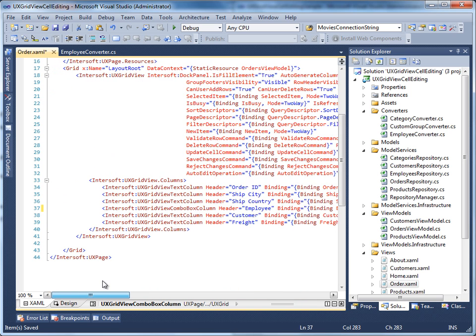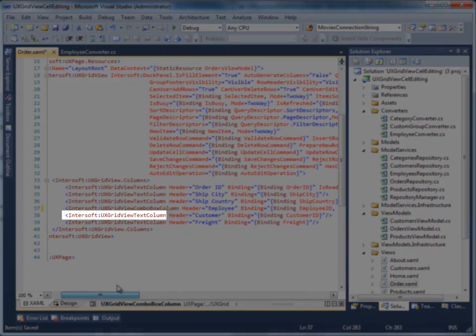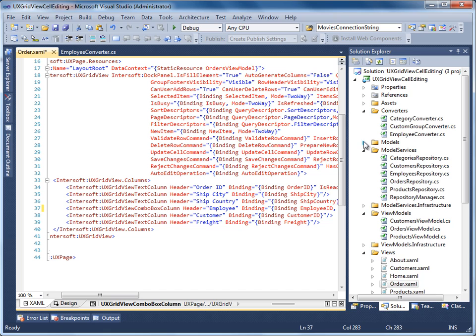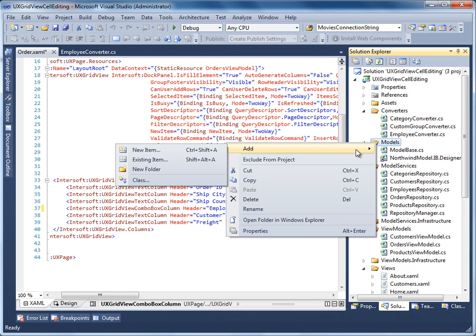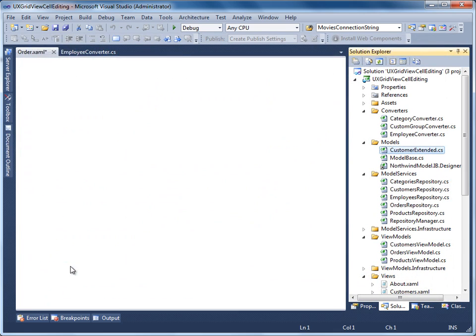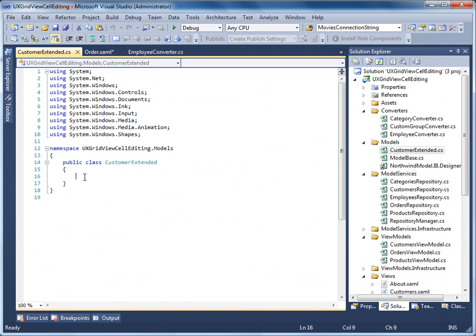Next, configure customer column type to hyperlink. When hyperlink is used, you need the navigatory. So now, create customer extended class in models folder to define where the page will be navigated. You can add new properties to orders class because it is a partial class.